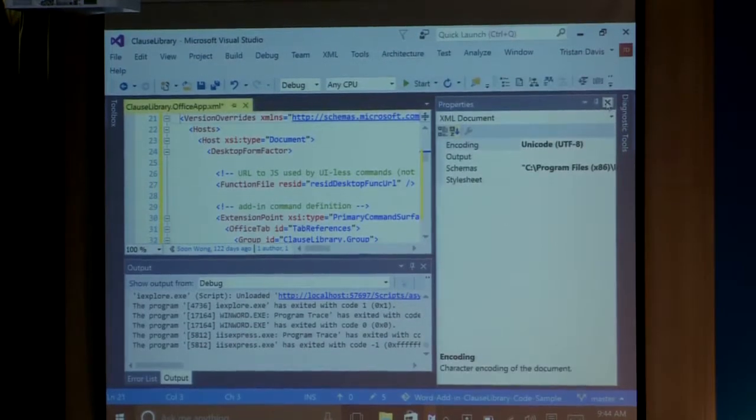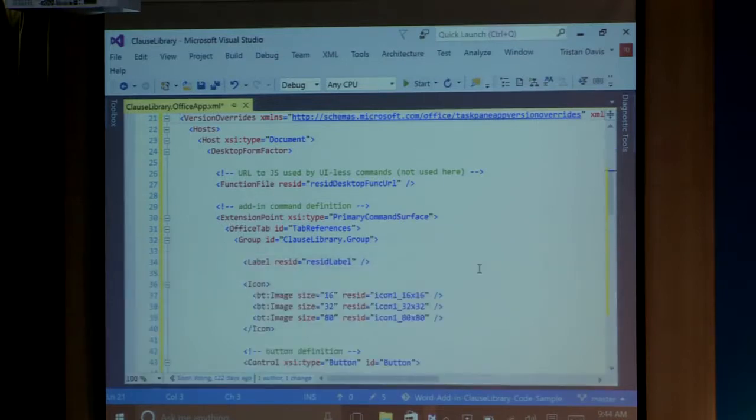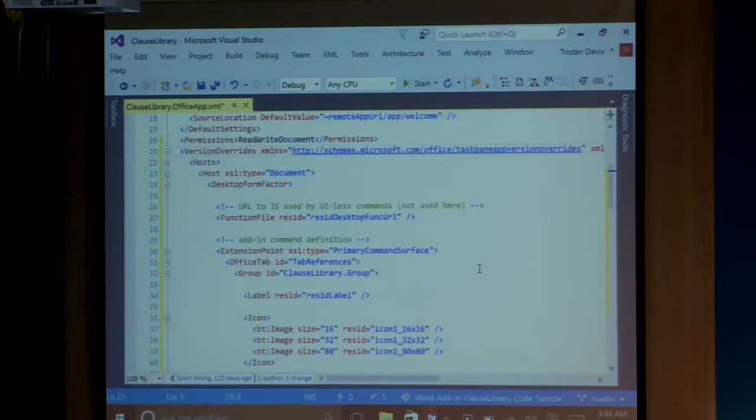Close these guys so we have a little more room on the screen. So what you're going to see is that I've basically said, hey, I want to add some UI to document, which is Word, where documents are written. I want it to be an extension point on the primary command surface, which for Word is the ribbon. Maybe I want to add a button specifically to the References tab, so that's where I figured users are going to find my UI is on the References tab.